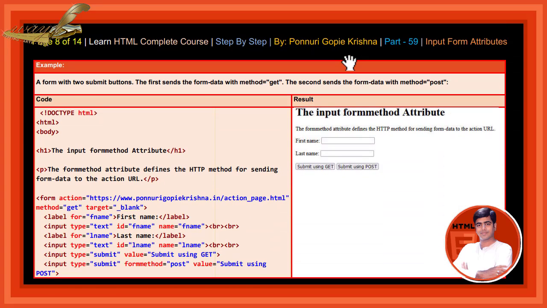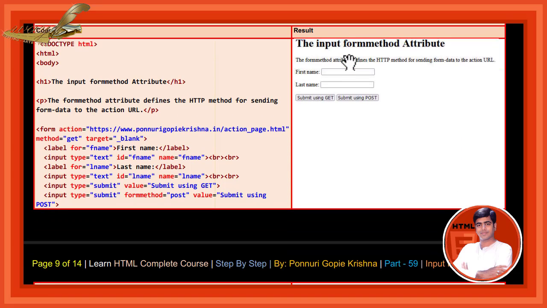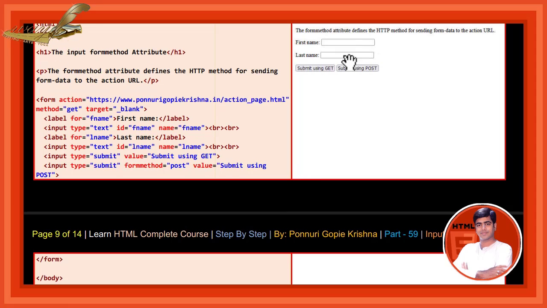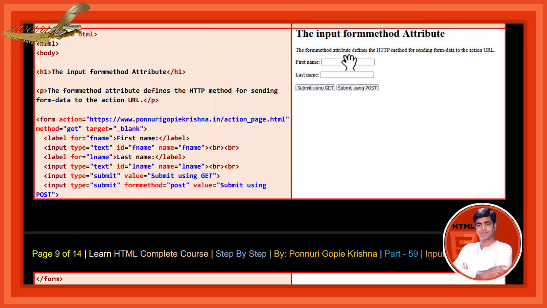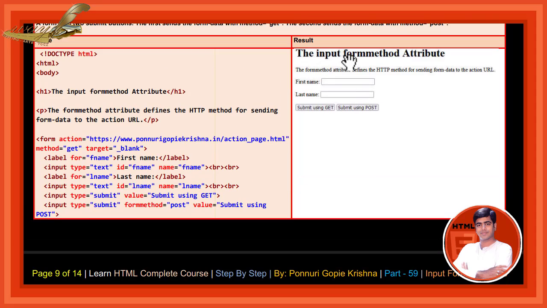See the example: a form with two submit buttons. The first sends the form data with method get. The second sends the form data with method post. See here, we are using two methods. By writing and executing this code, the input form method attribute with get method and post method was created.